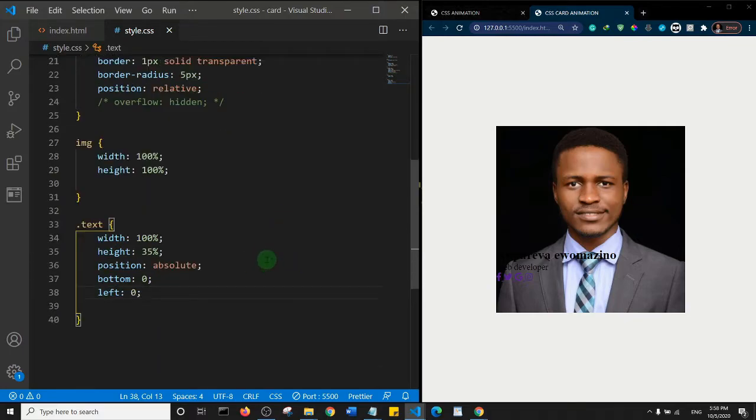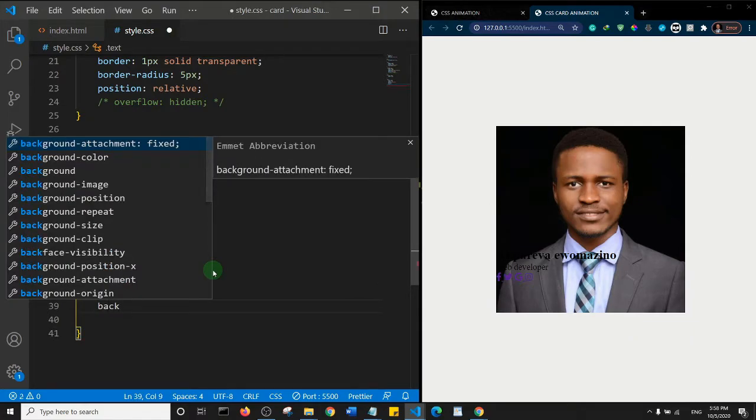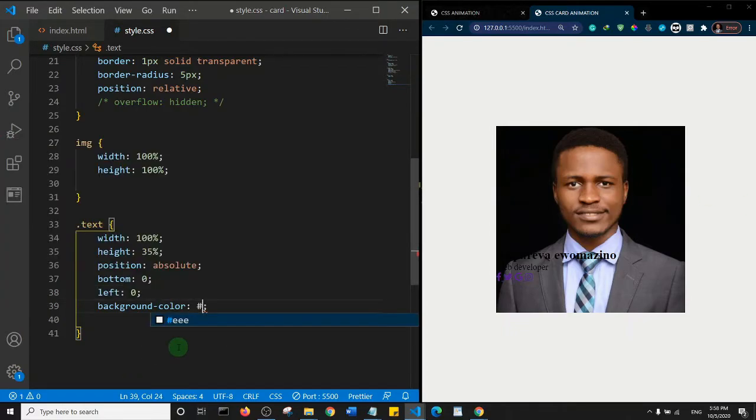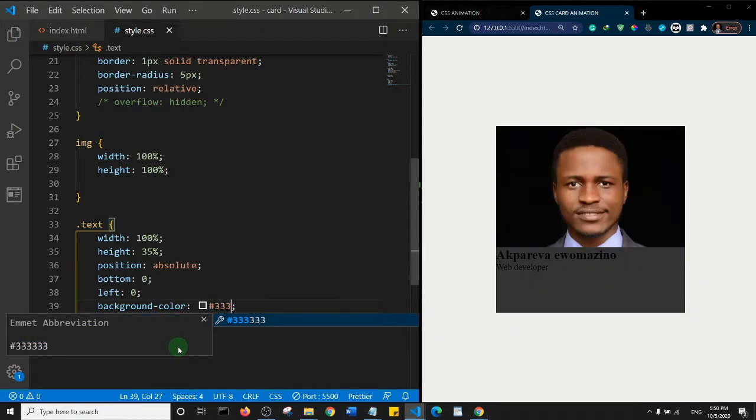Okay, so let's add some properties here. First off, I'm going to give it a background color so we can see what we're doing. So I'll say background color, and I'll set it to a dark gray color, so hash 333, and then I'll save. So we have this dark color here.